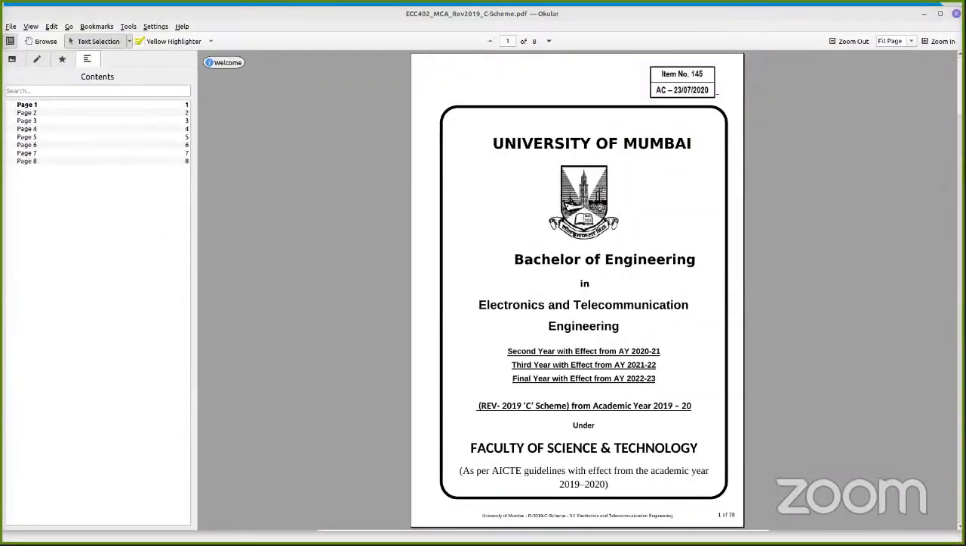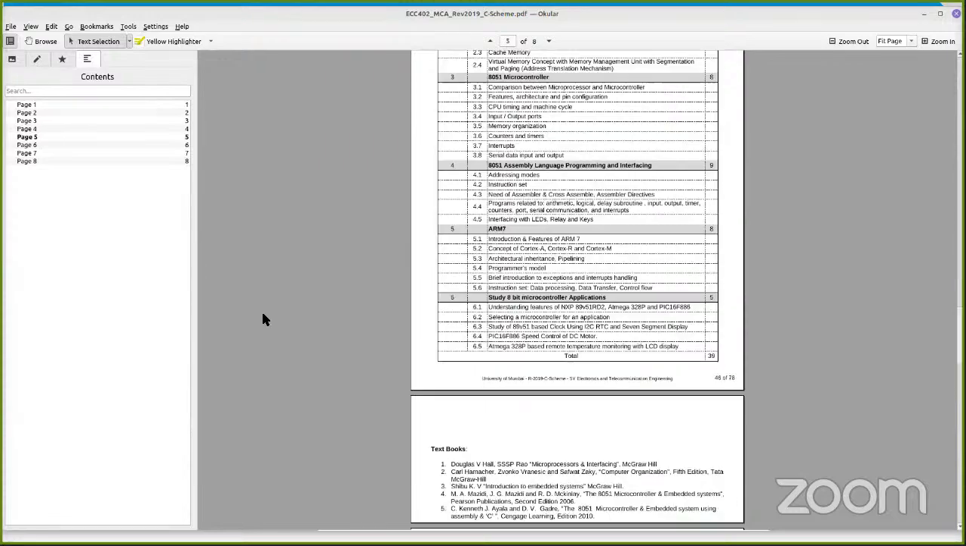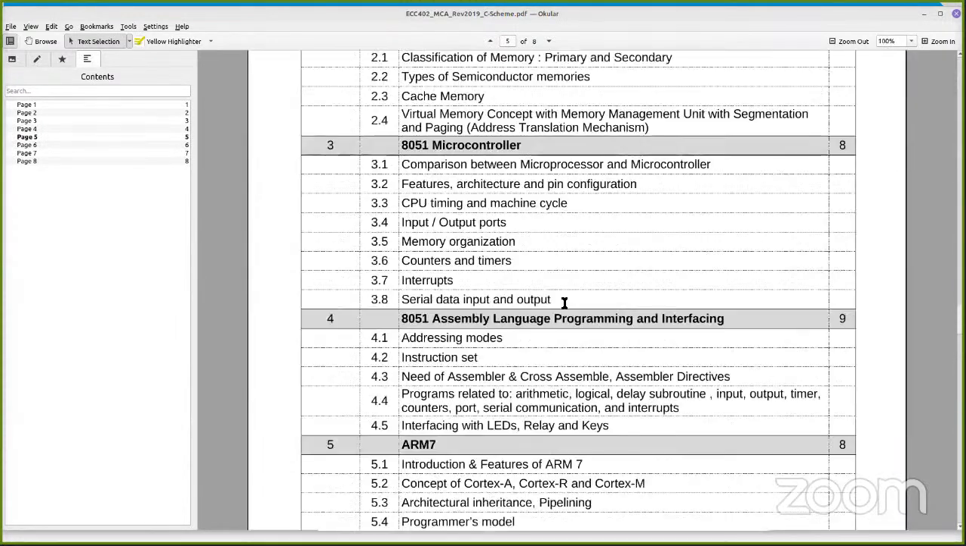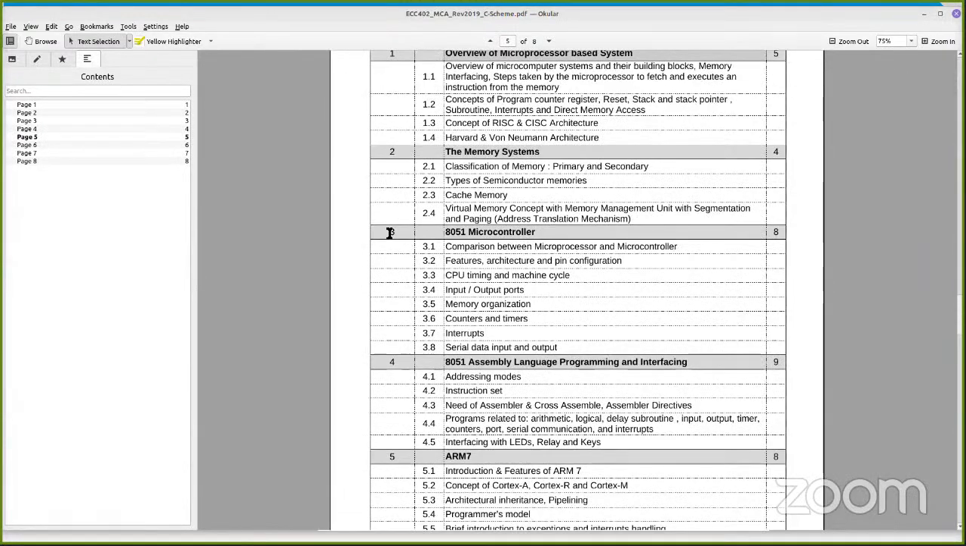Okay. So just to show you this thing. This is how things are going to move. So in module 3, you're going to have 8051. You're going to see the entire architecture and the pin configuration of 8051. So we are going to see everything is there over here also. Serial data input output हम लोगों को अभी भी था. Interrupts ये भी है. Counters and timers अभी भी कर रहा है. Memory organization, that is the registers अभी भी है. Input output ports अभी भी है. CPU timing and machine cycle अभी भी कर रहे हैं हम लोग.